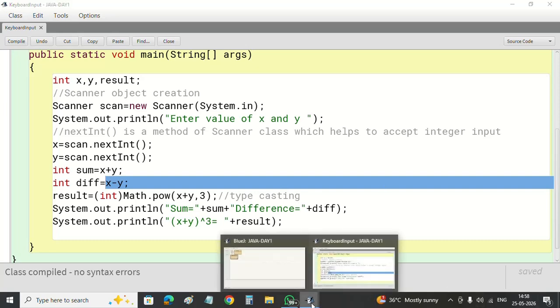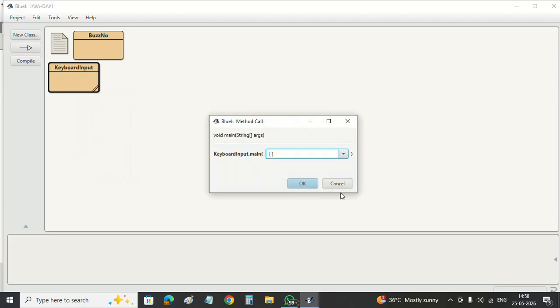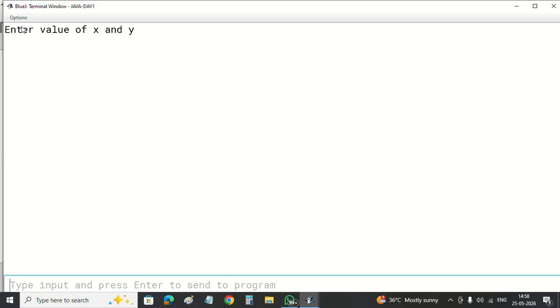So let's see the output. I am returning back to the project window, and see, the slanting lines of the rectangular space for the keyboardinput class have vanished. That means the program has no syntax error. Now right click on this icon and select void main. The method call window will be displayed. Press OK. Then this is the output window.